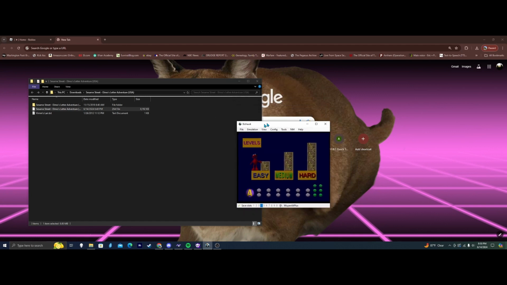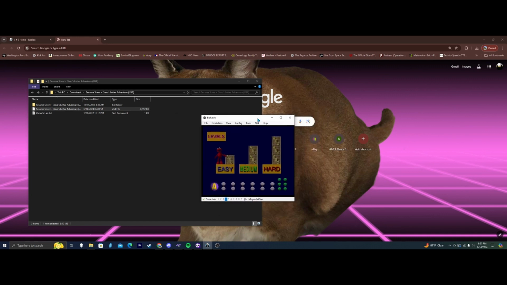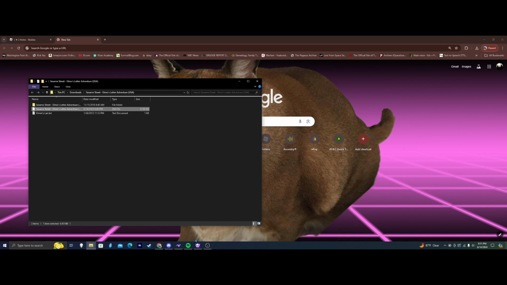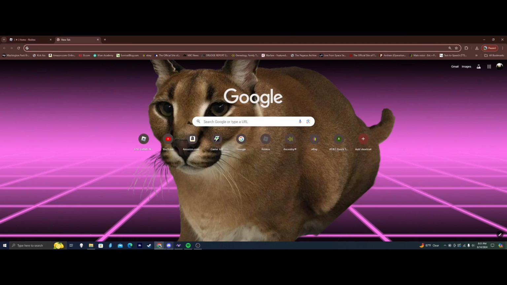Well, here we have a quick and simple fix. This can be easily fixed with a little bit of maneuvering, but let's start. Okay, so first you want to close out of your Bizhawk, and you want to open up your RTC launcher right here.